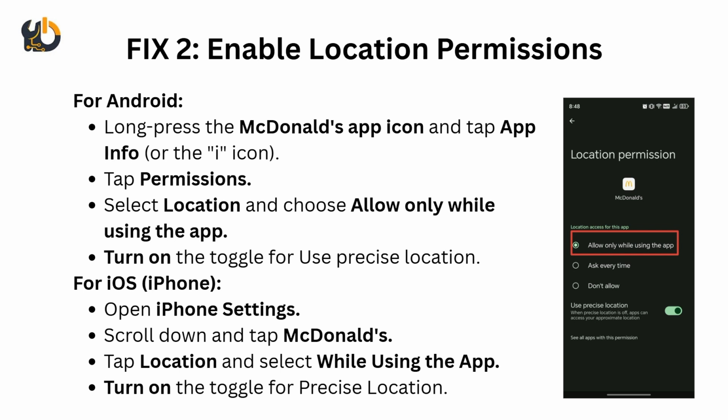For iOS, open your iPhone settings, scroll down and tap on McDonald's, then tap on Location and select While Using the App. You just have to turn on the toggle for Precise Location.